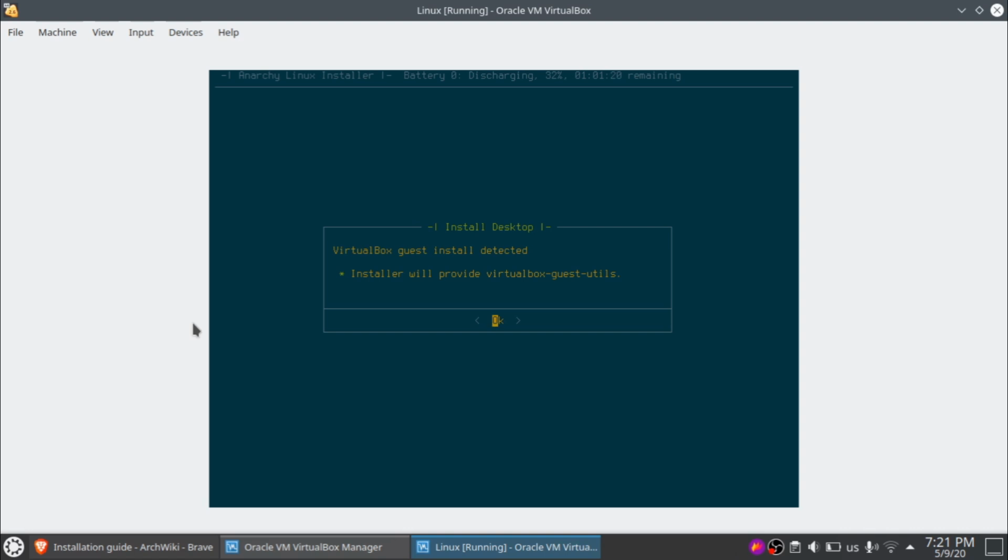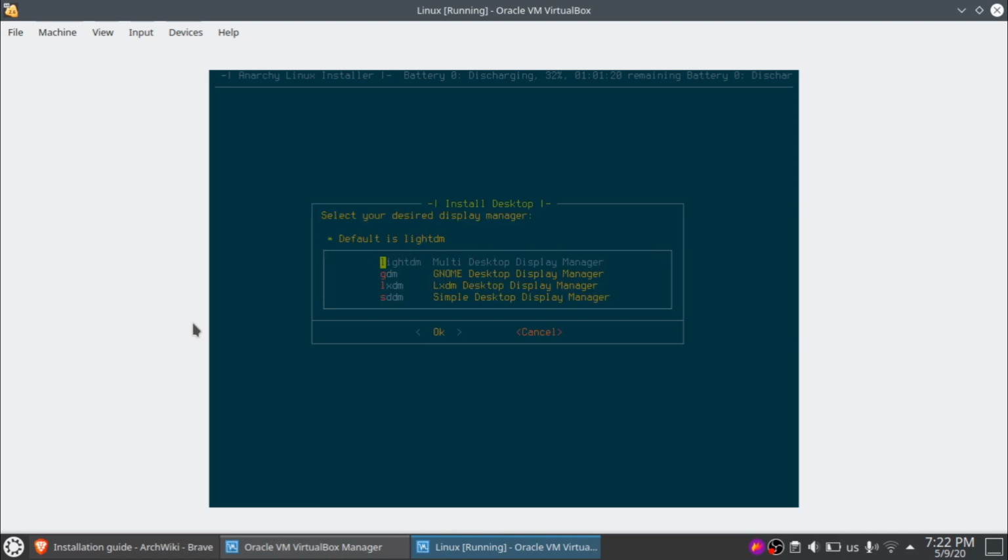And this is for VirtualBox, so that's no problem. If you're on a laptop, go with yes. And for the display manager, you're definitely going to want a login manager. Now I'm going to give a brief explanation of what these options are. When it comes to GDM, it's pretty clear. It's for the GNOME desktop environment. So if you chose that as your desktop, you can go with that.